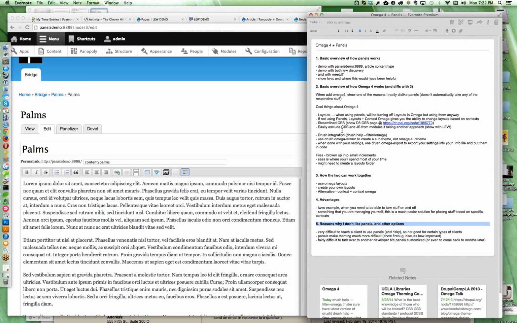One of the neat things about Omega4 is that it uses layouts. It uses layouts whether or not you're using panels, and the layouts that come with Omega4 are responsive right out of the gate. So this kind of layout concept that we were looking at with panels, you can also use that with Context, for example. There is actually a module, Context Omega, that allows you to work with layouts and Context together. So if you're like me and you've kind of lived in the Context world instead of the panels world, it's a really cool tool.